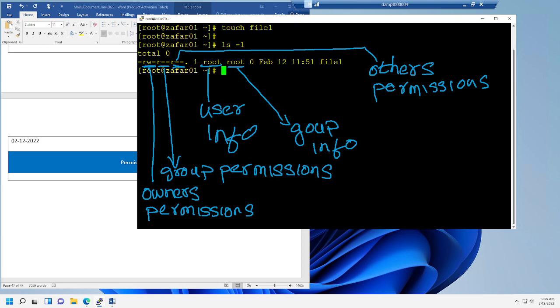Okay, user, group, owners group, user. All right, I think that's not enough for you guys here. So what I'm going to do is break it down further. Let me just download this.